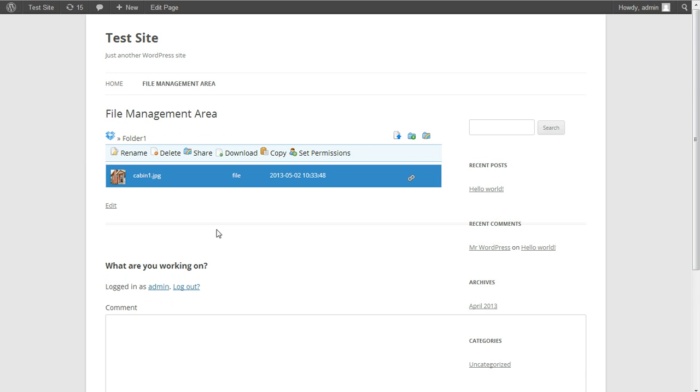And hope you like it. Simple Files, WordPress plugin that replicates Dropbox.com functionality.